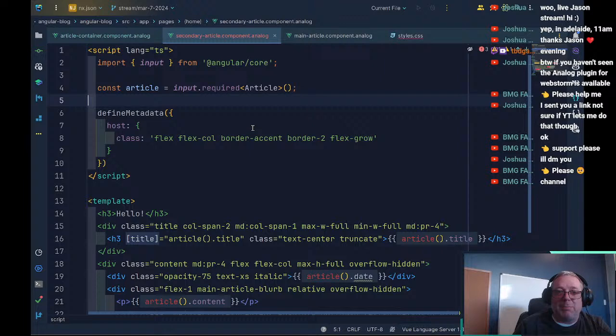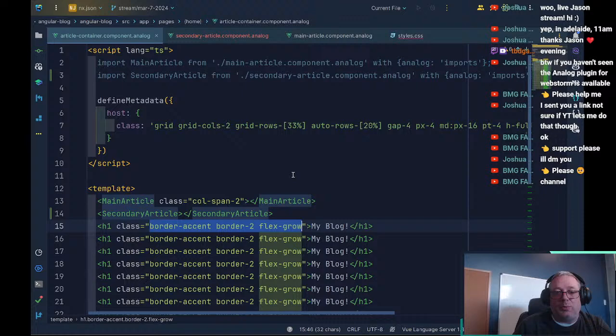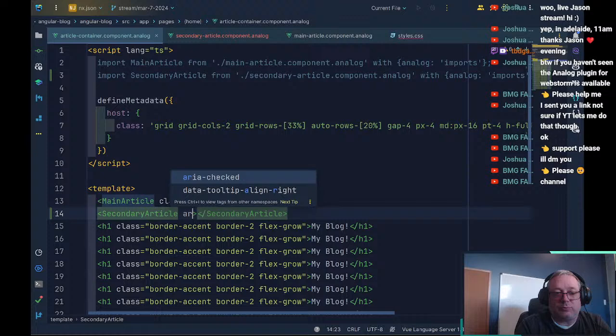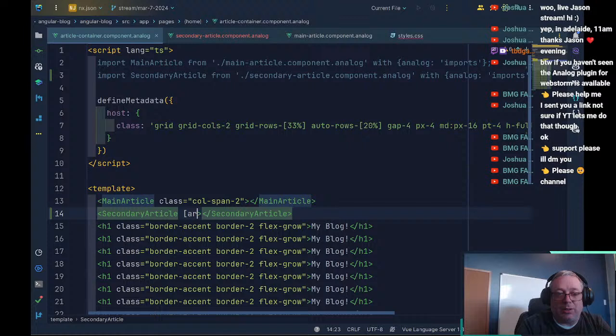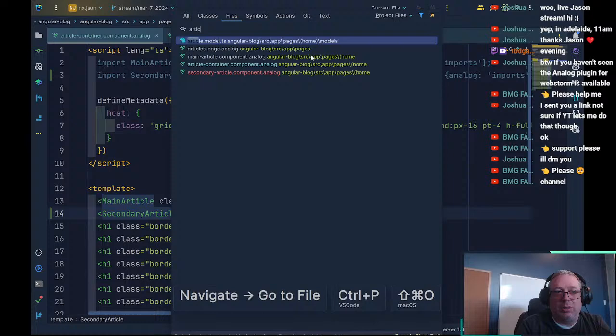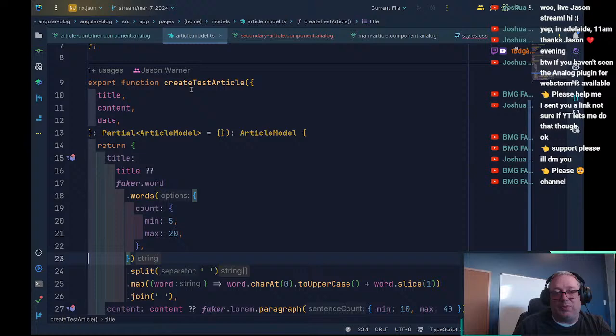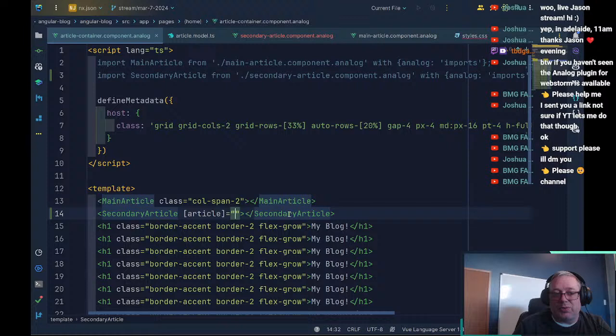It does recognize that input is required. So we'll go over here. We need to create an article. So here we can say, hey, our article equals. And for now, we'll do it using the article model. So in the article model, we've got a function, and this function just creates a test article. We'll do the same for right now, just for our test.